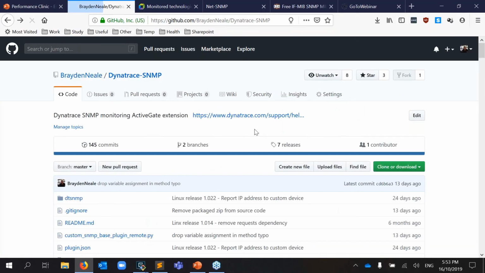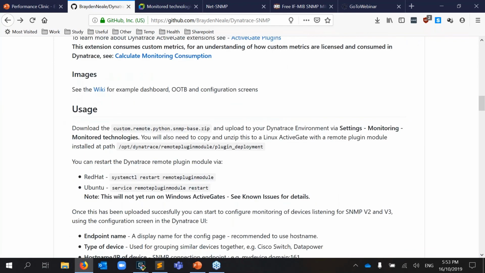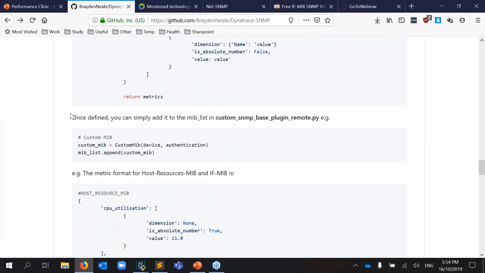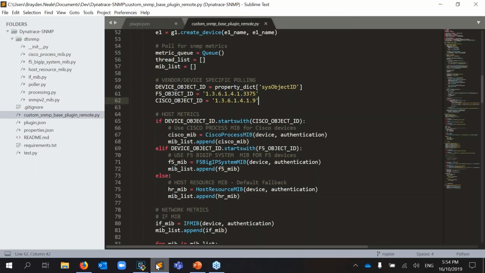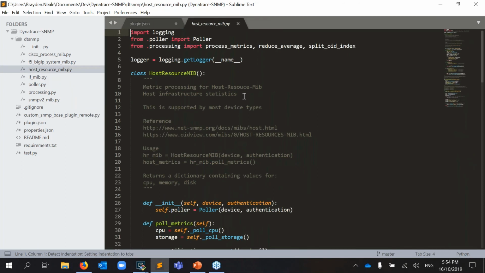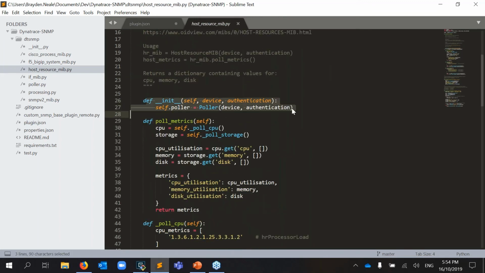So if I go back to this README here, basically, where am I? Just down here. So you would create a new class. Under this DTSNMP folder, you could basically take one of these. If we look at, say, host resource MIB, you could copy this. So class my vendor MIB or my device MIB. Init will always be the same. I've wrapped the polling connections, so it'll just say we want a new poller, my device, my authentication.